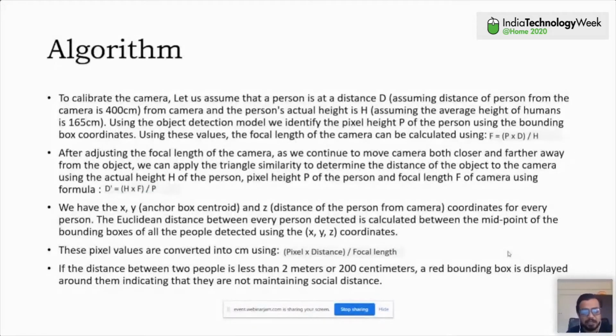So basically first we start by calibrating the camera, right? And to calibrate the camera, let us assume that the person is standing at a distance d from the camera. Okay, let us assume that this distance d is 400 centimeters. Next, let us consider the person's actual height in real life is h. Based on general statistics, we assume the average height of humans to be 165 centimeters, right? Now the person we identify, using the object detection model, we can also identify the height of the person in pixels through the bounding box coordinates we will be achieving, right?